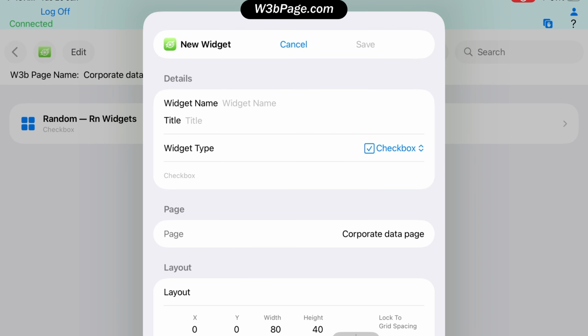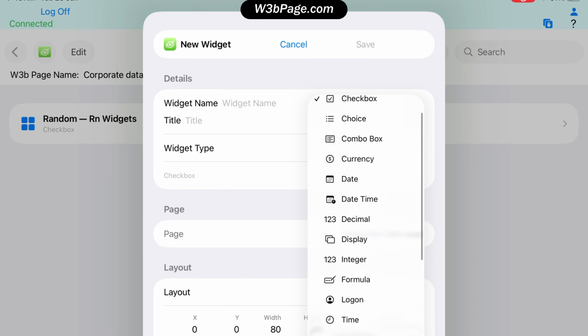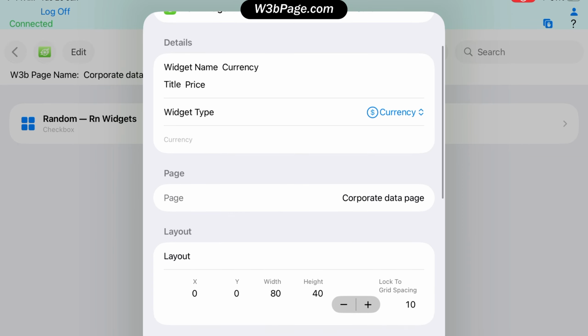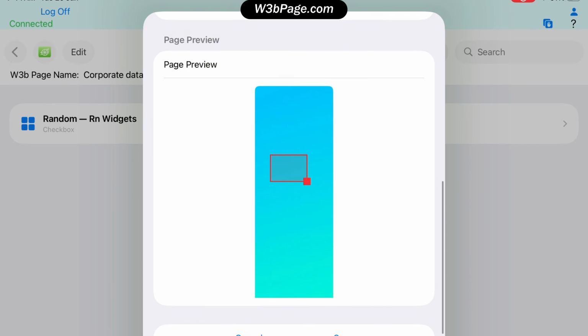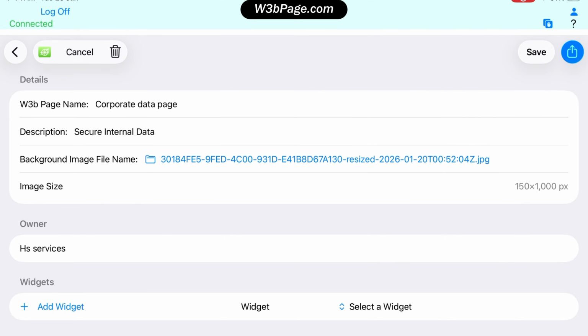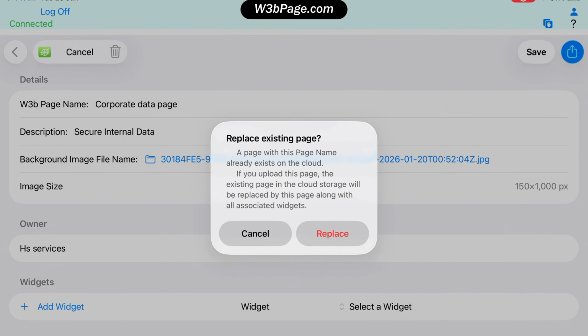Next is the currency widget. Designed for financial data, it automatically formats your input with the correct currency symbol based on your region settings. I'll add a new widget and select Currency. I will name this Price to track product costs. This widget is smart. It takes a standard number and formats it as money. I'll save and upload it to the cloud.